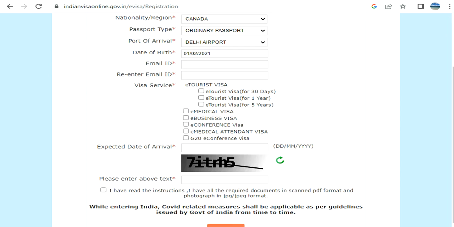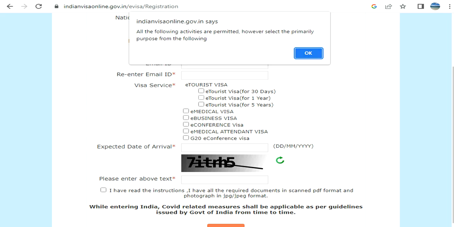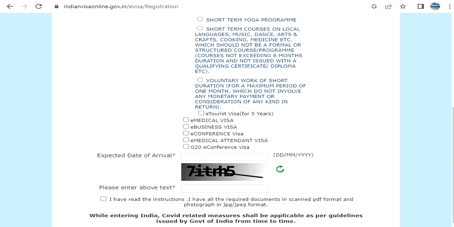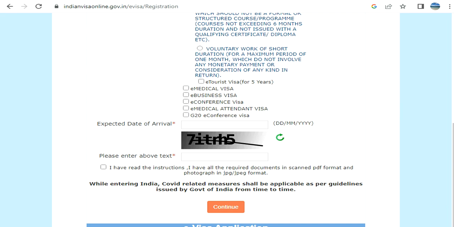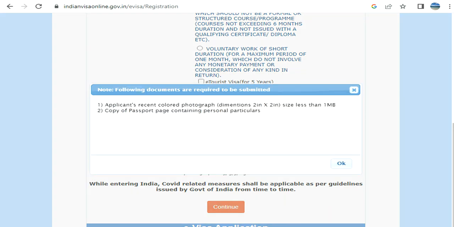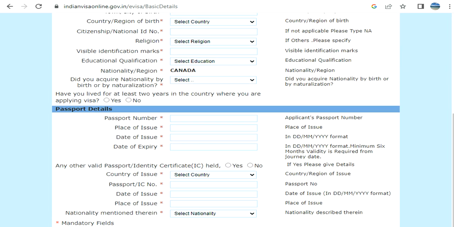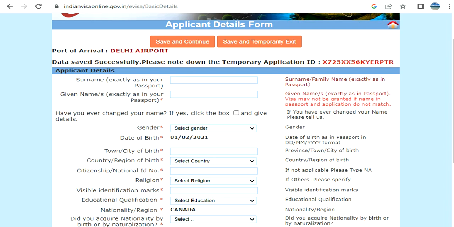Email ID, then tourist visa, which one would you like? Let's say you want to apply for this. And the reason for the visit: meeting friend, relative, whatever is your case. Then you need to enter this captcha and click on continue. When you click on continue, it says a recent color photograph of size less than 1 MB, and a passport page confirming personal particulars. All right guys, click on OK. Now details: surname, given name, gender. A few pieces of information have been picked up from before. All right, so let's begin.